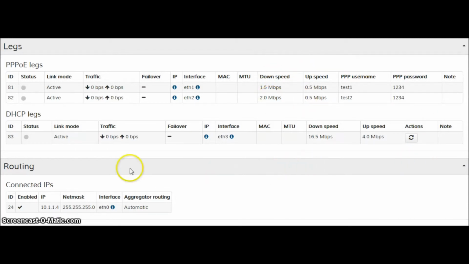The next thing I want to point out is the concept of the connected IP. This is going to be the consistent IP that's always up that we're routing through to the bonder at the customer's site. So regardless of which legs are up and down in that failover scenario, that IP is always consistent for the customer.